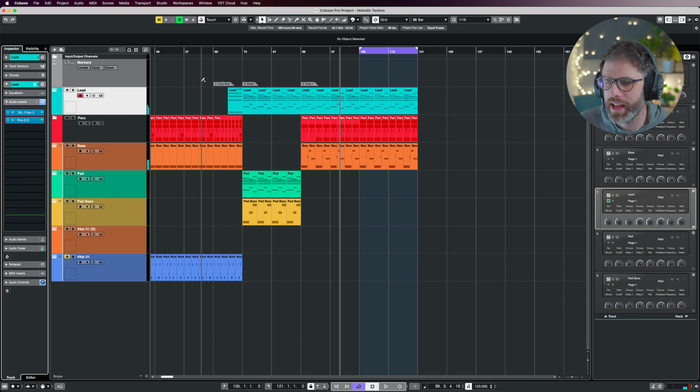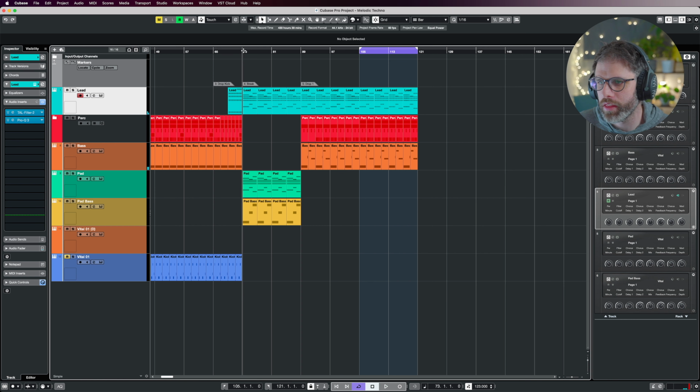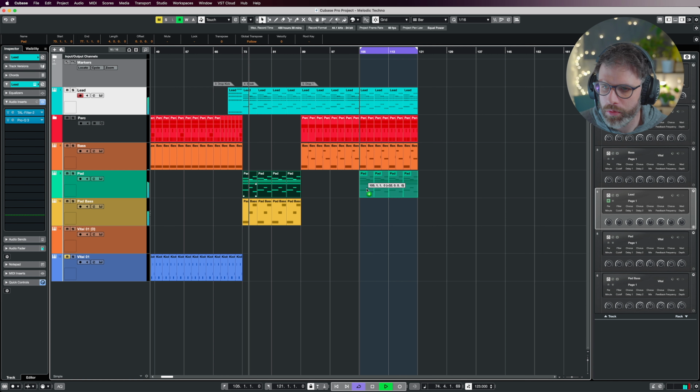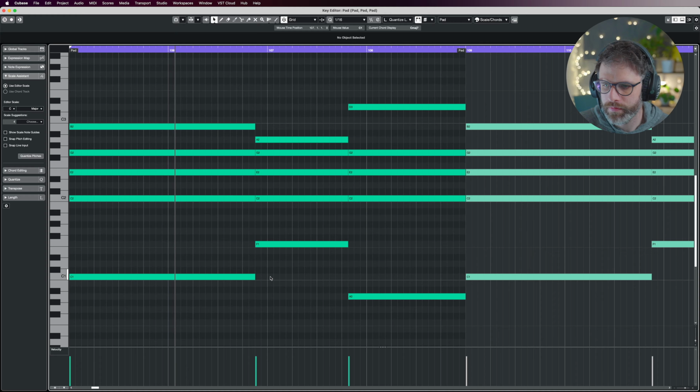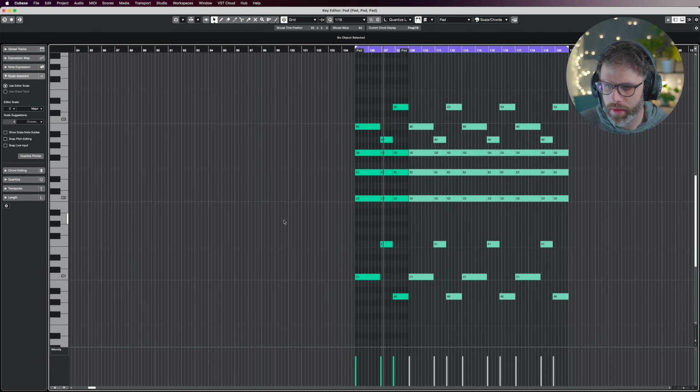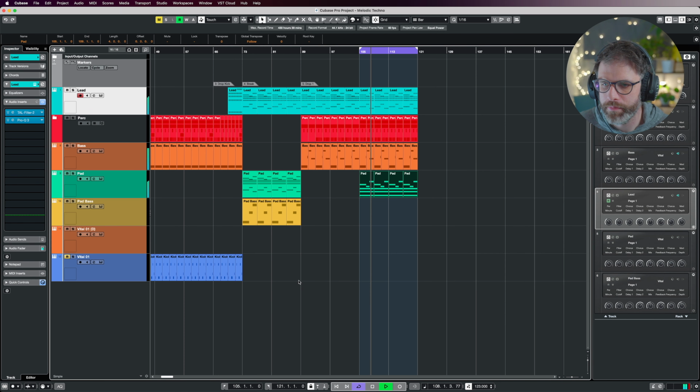Just to control it now, get in the ballpark area where I think it should be sounding. So I suppose we could have the pads in at this point here.